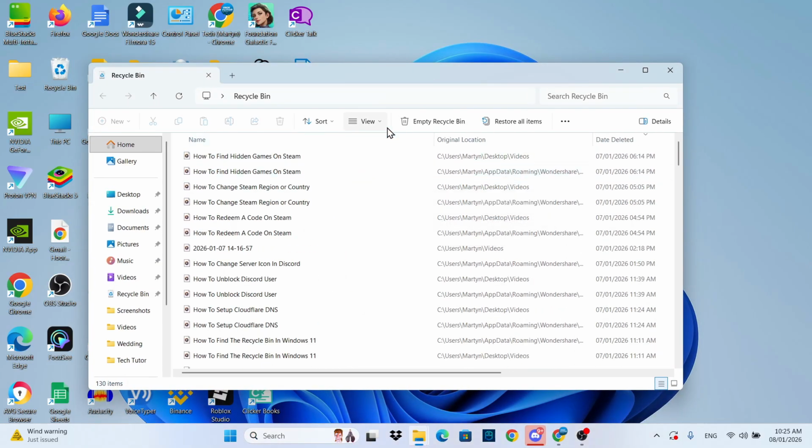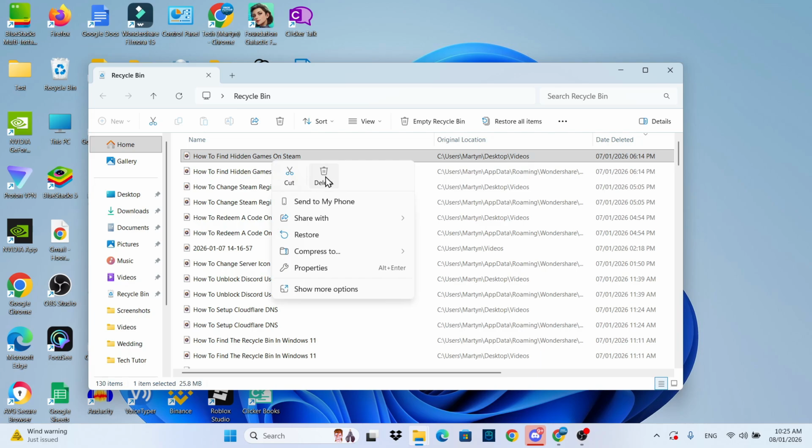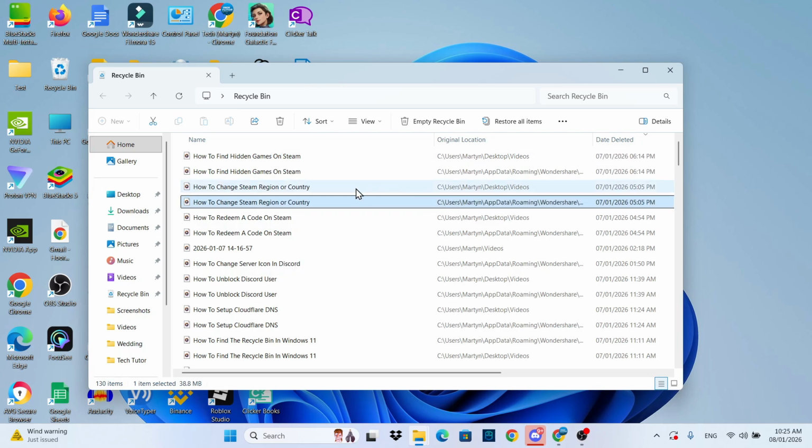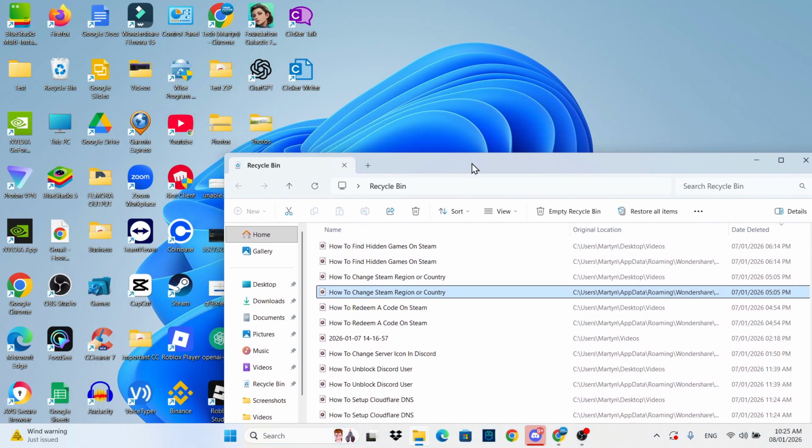From here, what you can do is come up to the top and click the option to empty recycle bin, which is going to delete all the items in the recycle bin, which can obviously clear some disk space. You can go through and delete these one by one, just by simply right clicking on each item and selecting the option to delete.